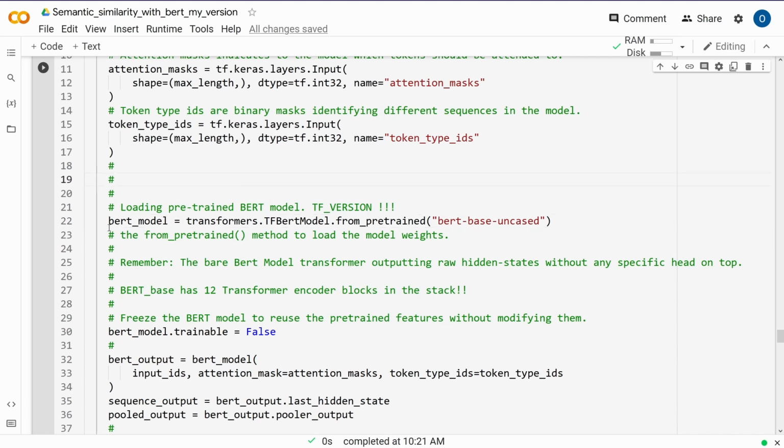What happened? We have loading of a pre-trained BERT model in the TensorFlow version. So we say, oh, BERT model, now here it is. TensorFlow BERT model from pre-trained, the BERT base model uncased. And we do that from pre-trained because we want to have the information from when the model was trained, the model weights. We want to have this valuable insight, the model weights. And BERT base has 12 transformer encoder blocks in the stack.